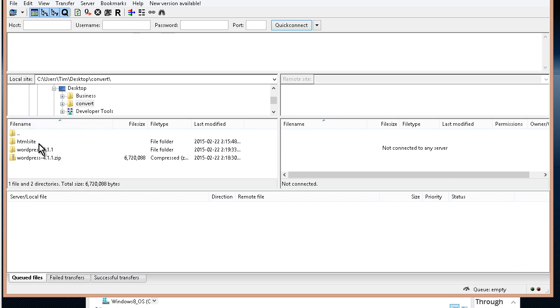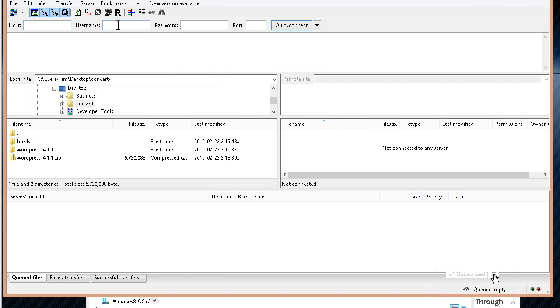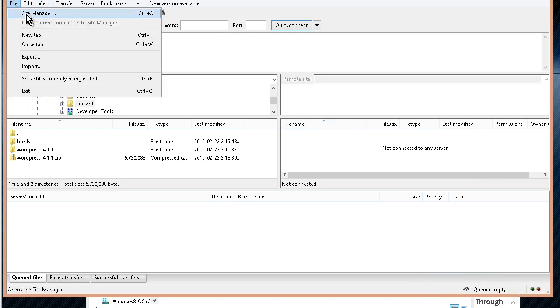On the left-hand side, this is your computer. On the right-hand side, this will be your server. So all you need to do is connect up to your server. In your host name here, you can put your domain name, your username for your hosting account, and your password, and that'll connect you up. There's also a site manager where you can key in the name of your domain, your username and your password, and save that in there. This is a good thing to do because you can have multiple sites in here and it makes it easier to connect up. Okay, so go ahead and connect up to your site.